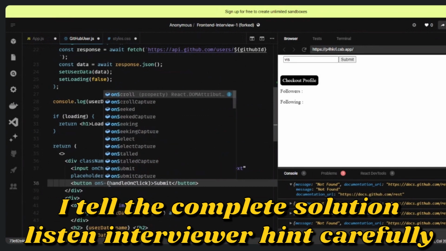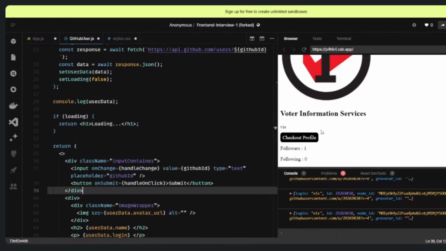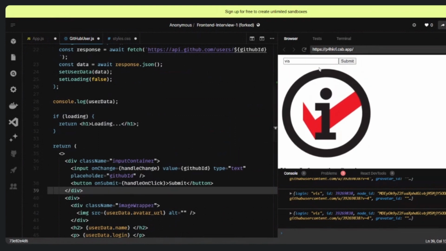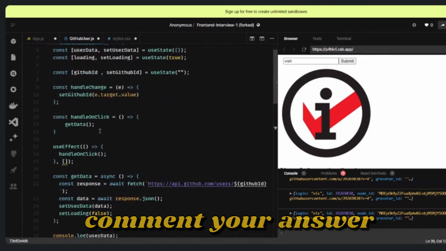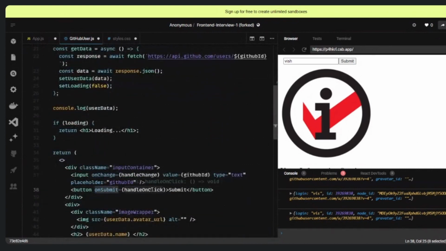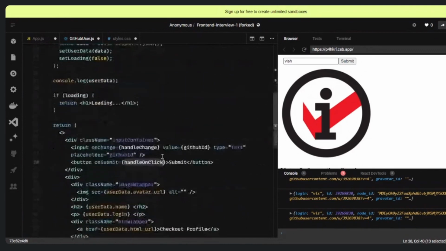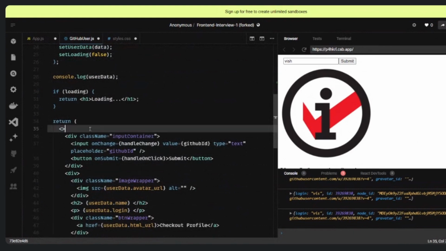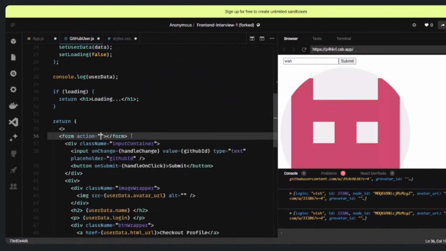Yeah, so I should use one submit, right? Okay, fine. Got it. Are you sure? Do you know where on submit is used? Handle on click. Have you heard of the semantic form tag? Oh, yes. Okay. So for that I have to make a form, right? I have not used this form tag very much. That's why.